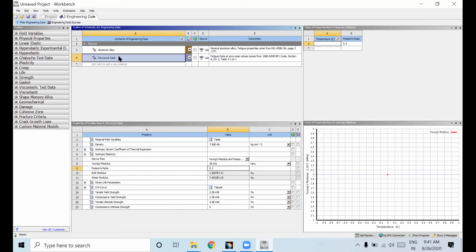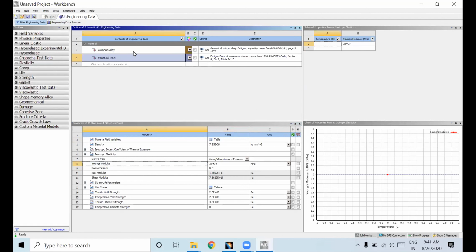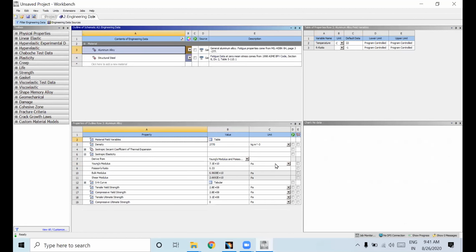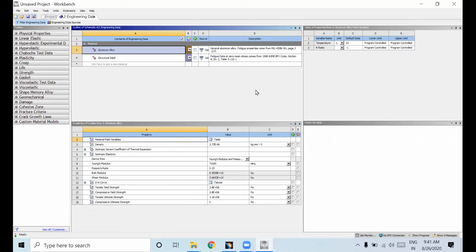See here. Again I will go to Young's modulus and change this unit. It has changed itself. So go to aluminum alloy. I will change this to MPa, and I will change this to kg per millimeter. All of you got it?